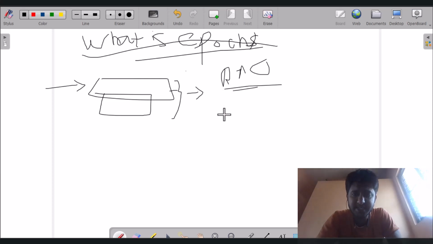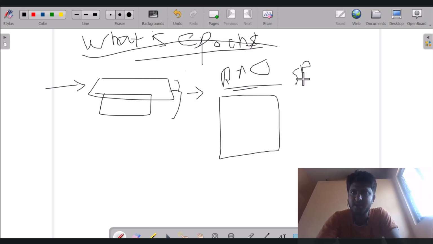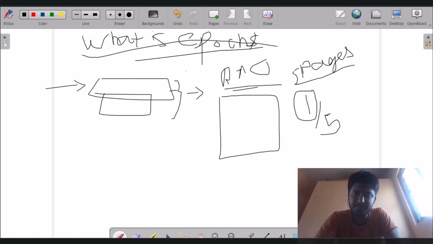Okay, consider you have a pile of papers, 5 pages of this particular newspaper. Let's say you complete one batch of that page, right? So that is nothing but one epoch. Okay, I hope you understood. This is the particular sense I am talking about.